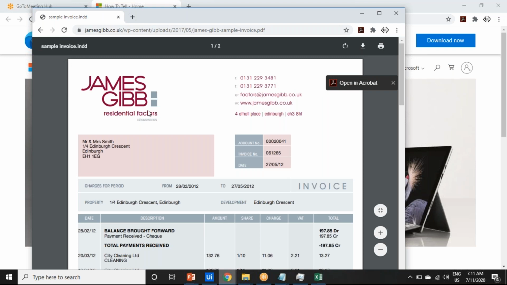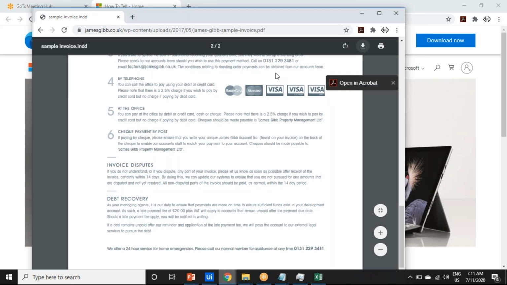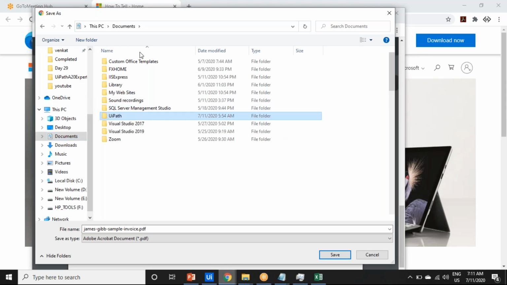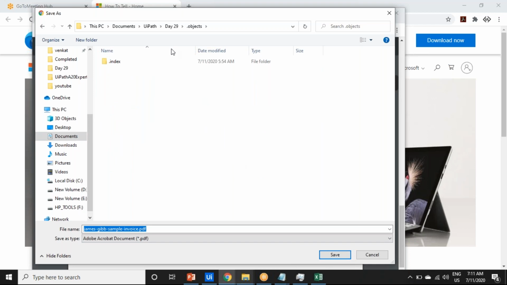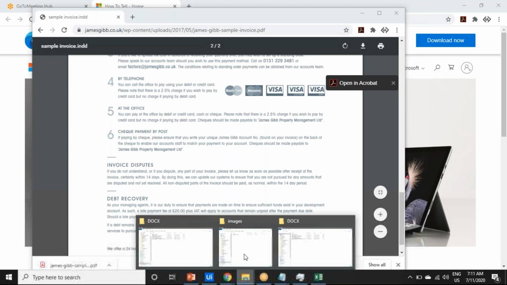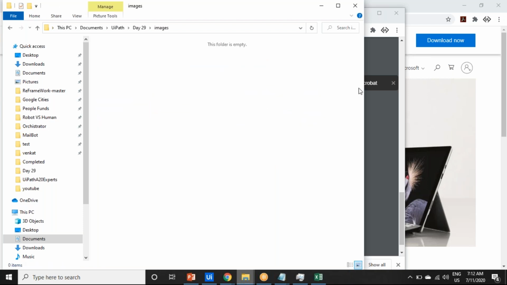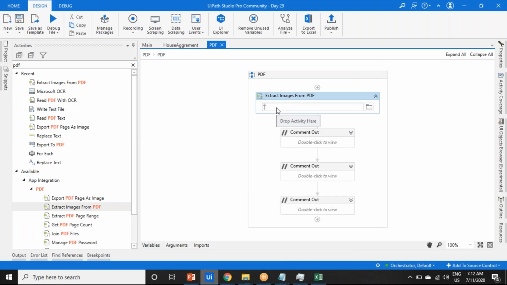This one has some more images, right? Let us try to download this one into the same documents folder, UiPath. Let's give this name and try to download all the images in this. Just removing this one, there are no files at all. Let's try this one.